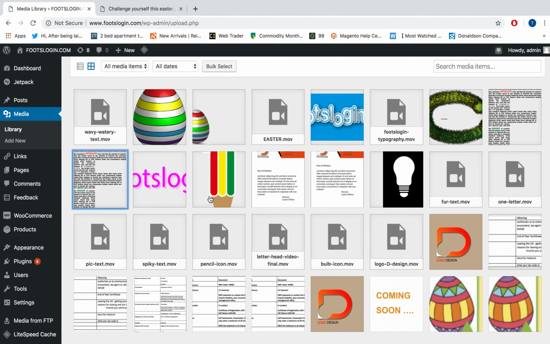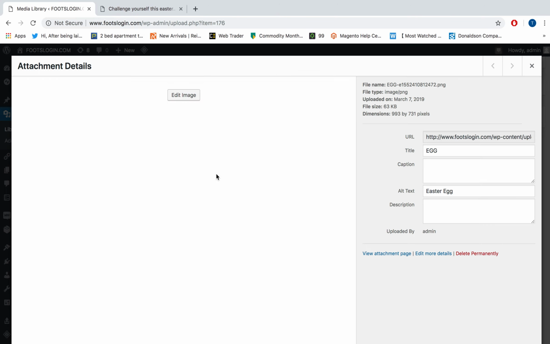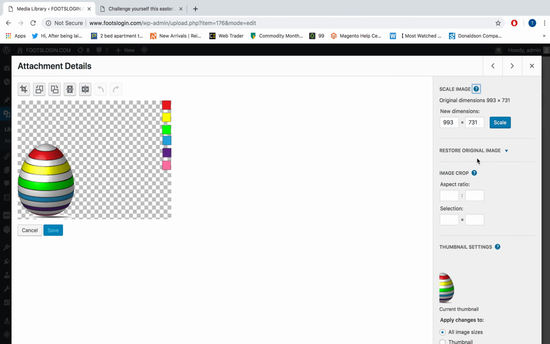To edit your image in WordPress, you go to Media on the left-hand side, and then you go to Library, then you choose your image. For example, if I choose the egg right now because Easter is coming, I can click Edit, and then I can just play with the tools given.